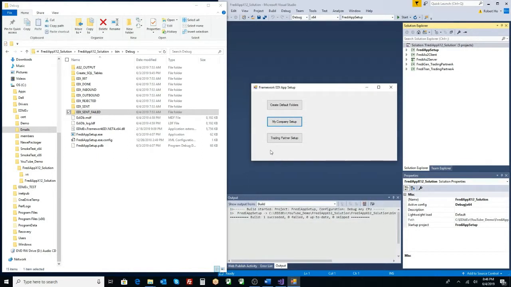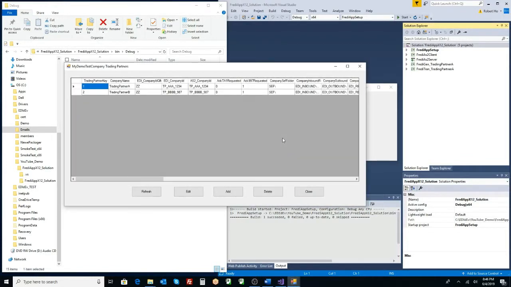When I click on the Trading Partner Setup button, it will list out your trading partners. On this screen, you can add more trading partners or edit them. Let's click on the Edit button.